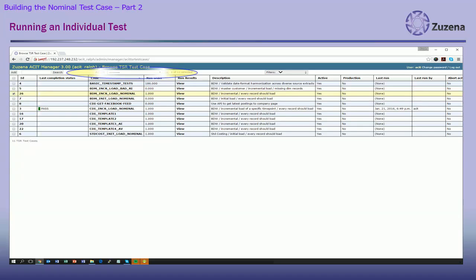Then you'd use the pull-down menu for Actions to select one of the Run commands, such as Run Immediate. Finally, you'd hit Go, and Zuzena would attempt to run the test case. Refresh the screen and you'll see the outcome of the test. We'll see test execution in more detail during the next few videos when we start adding components for staging data or executing ETL.